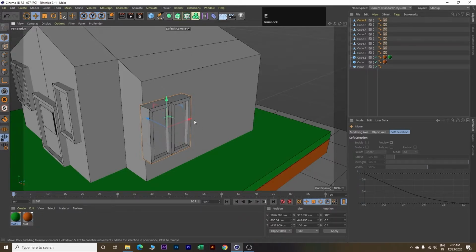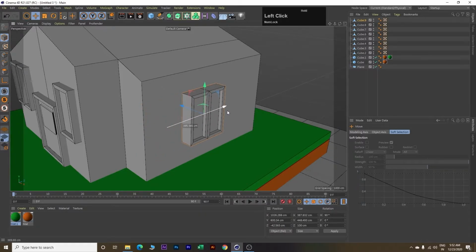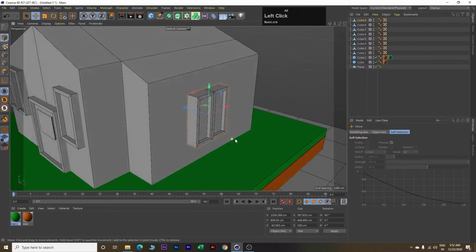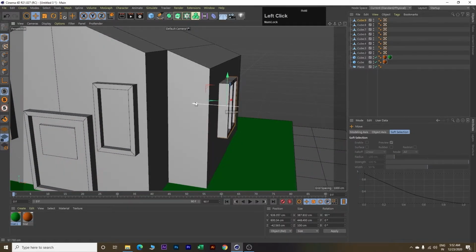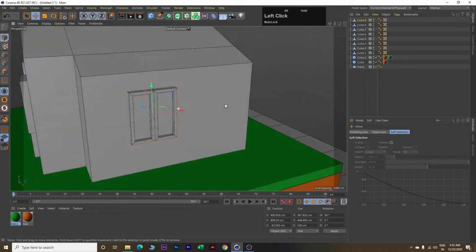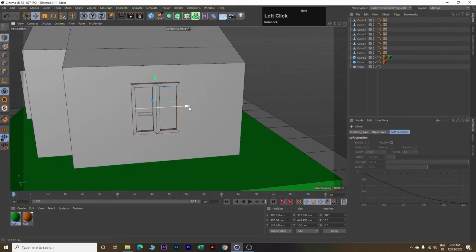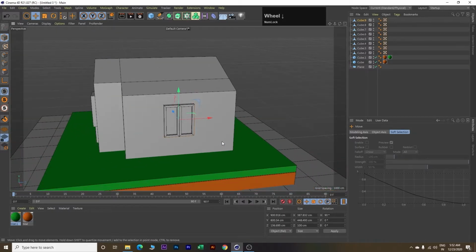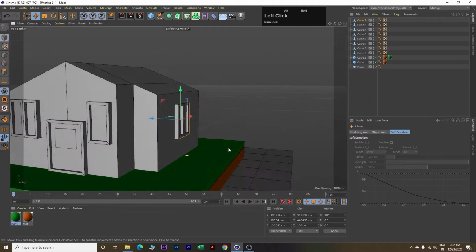Click E on your keyboard and place it on the center of this wall. Move it backward. Place it on the center. Okay, this looks good. So we have all the windows now placed in this house.